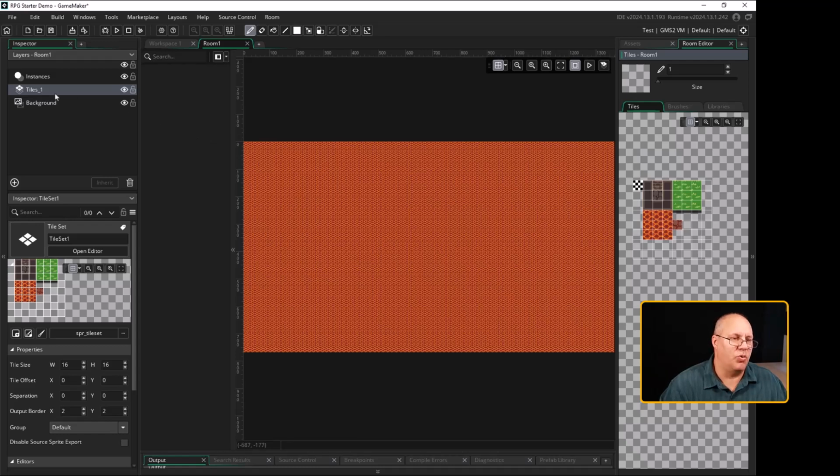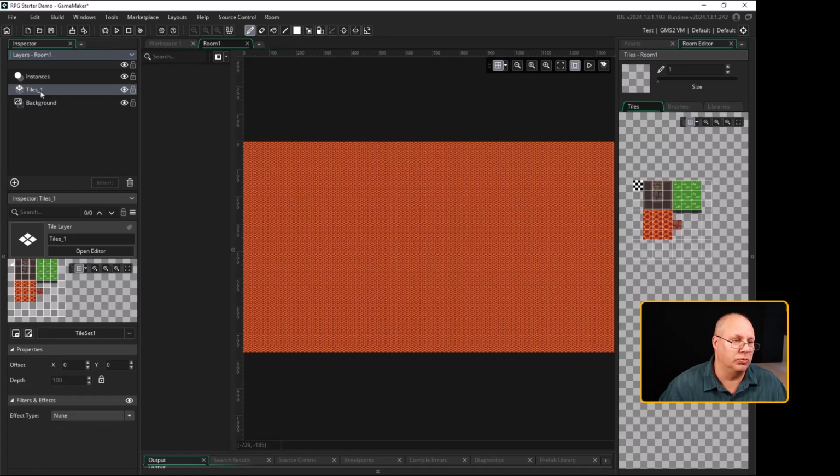Now, tiles 1 is not real helpful, so I'm going to right click on this, rename layer. I could also press F2. I could also do a slow double click, and I'm going to call this tiles background.